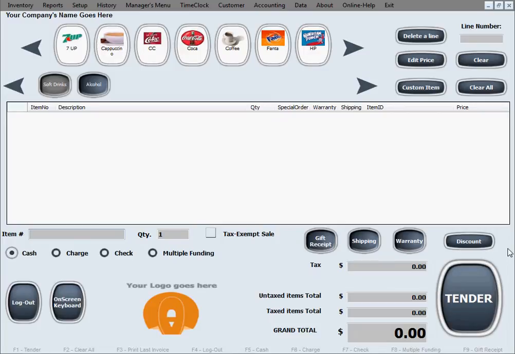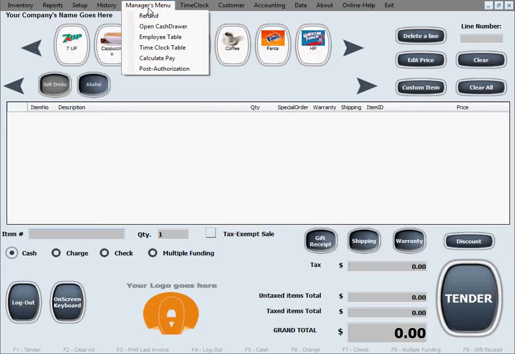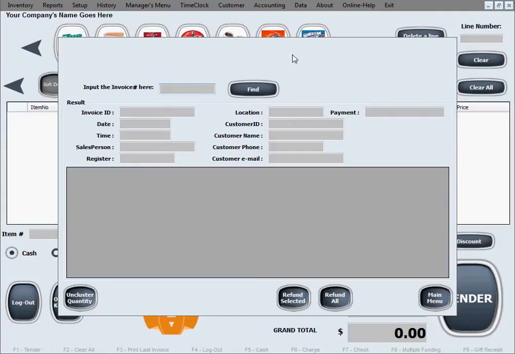In order to do a refund in our software, you need to go to Manager's menu, Refund. Now, you don't have to be a manager to do a refund in here. However, you do need to have the proper clearance for doing refunds. We discussed this in one of the previous video tutorials where we explained how to fill in the employee table and how to set up all the things that the employees can and cannot do in the software, and certain clearances for them, if you will.